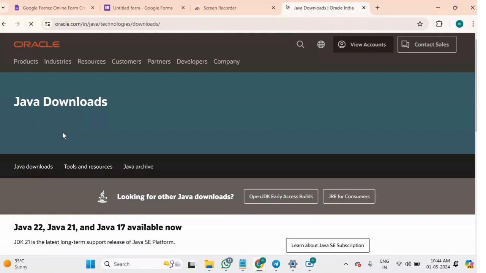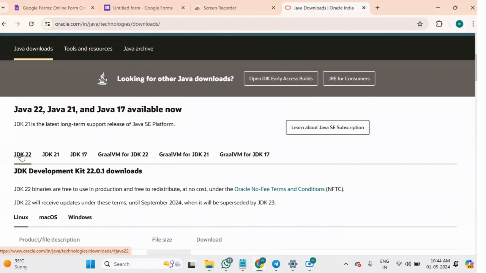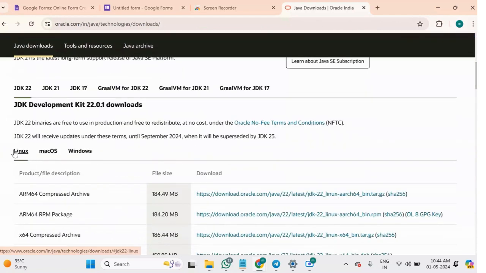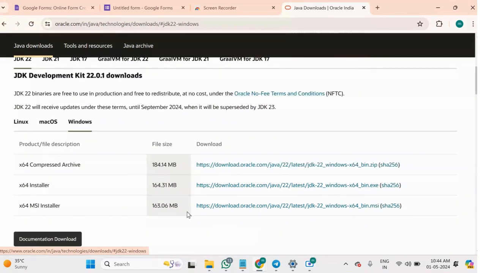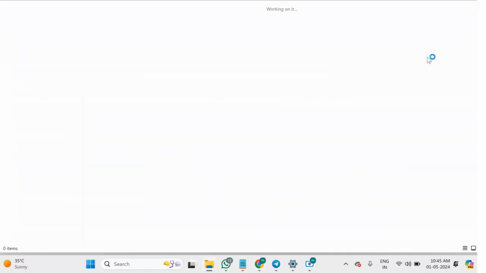So scroll down. The current version of JDK is 2022. It will be showing for different OS. We'll be selecting for Windows. So here we have the x64 installer. So click on this link and the file is going to download, which is the JDK file. Open in folder.